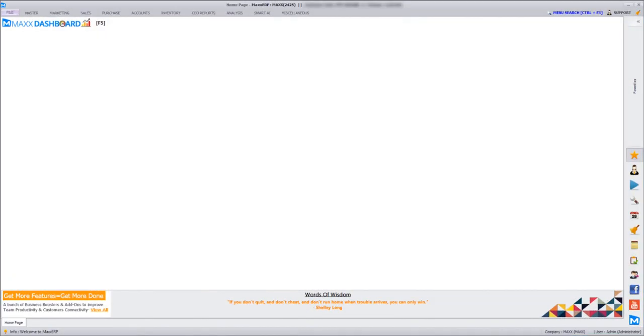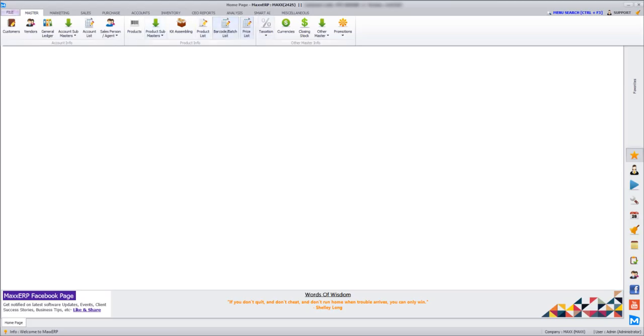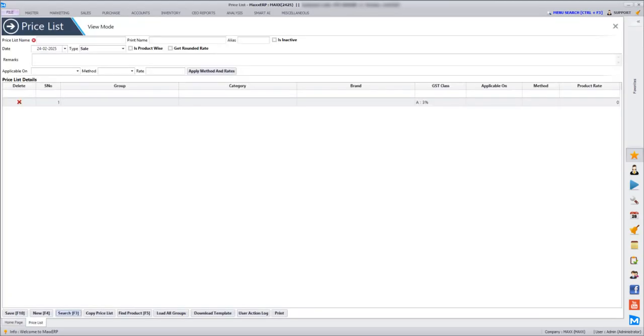Hello everyone. In today's session, we are going to see how we can use the price list module in MaxxERP software. For that, first we'll go to Masters, Price List, and then we'll enter the price list name here.